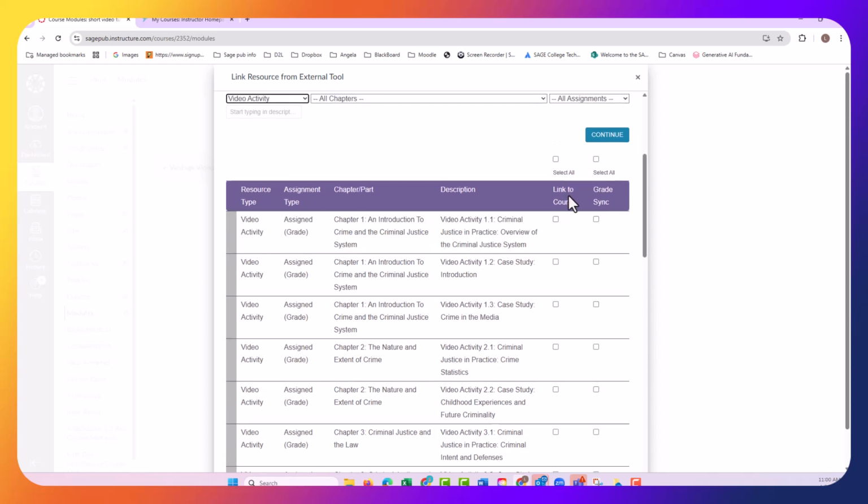And for this exercise, because we're going to do all the video activities for all the chapters in this module, I can select all. The very first checkbox that we selected is the link to the course. So this puts the links for all of these video activities inside of my Canvas module that says video activity. And then the second checkbox is the grade sync. This tells Vantage to send the grades to my grade book in Canvas.